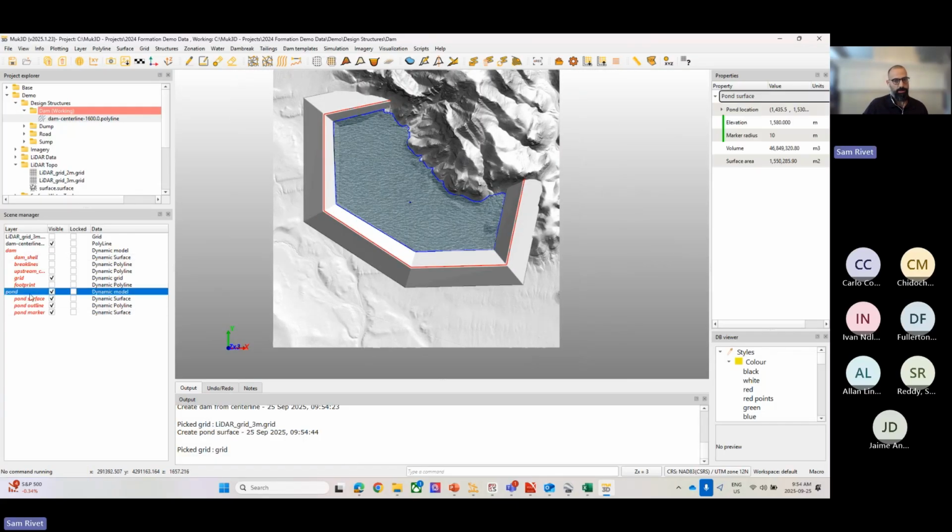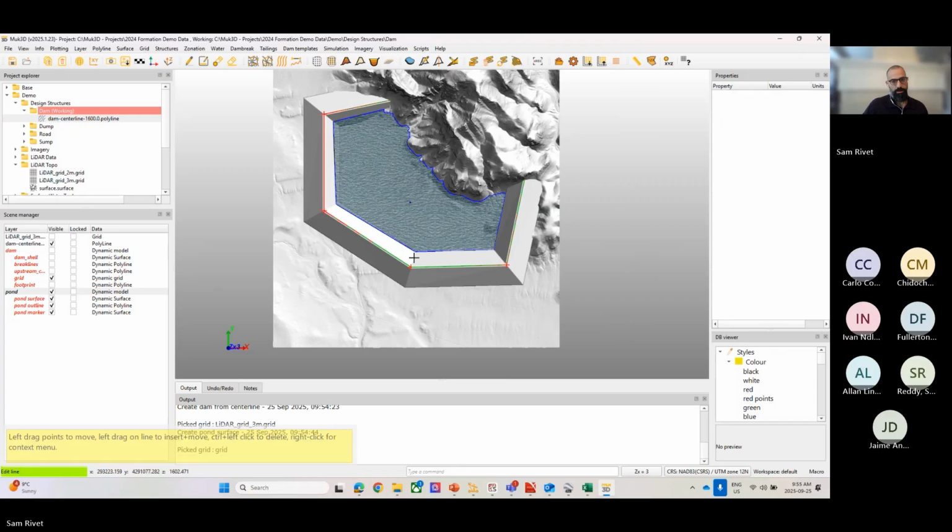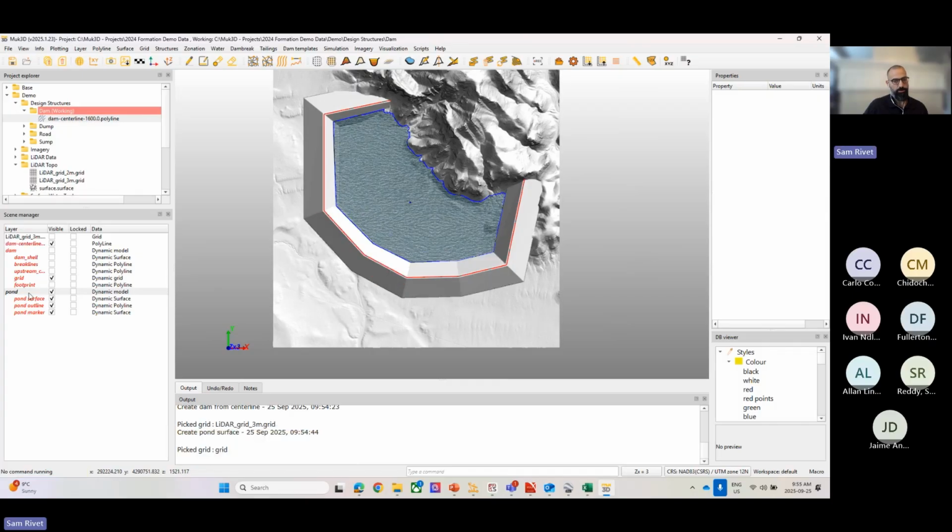So once again, the pond is dynamic as well. I can see the fill volume here, or the storage volume or pond volume of 46.8 million cubes. If I come here again and start manipulating my crest line, I'm going to go from 46 million cubes to 55 million. And I can also optimize my dam design as well to meet pond targets.